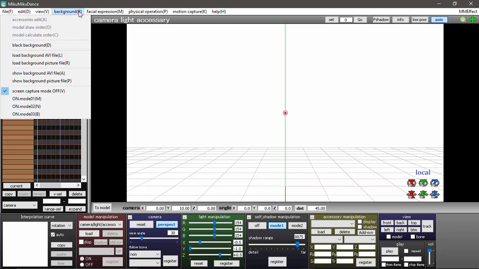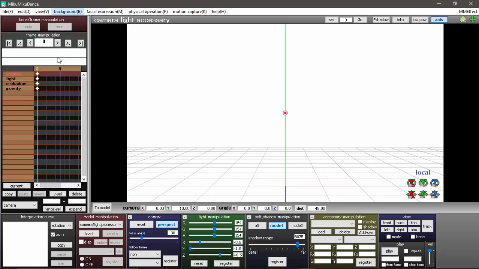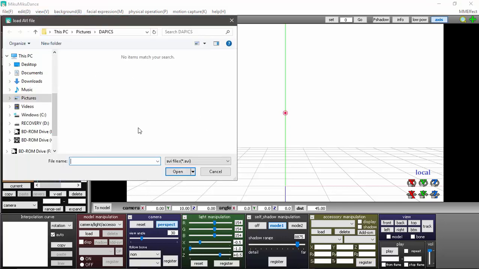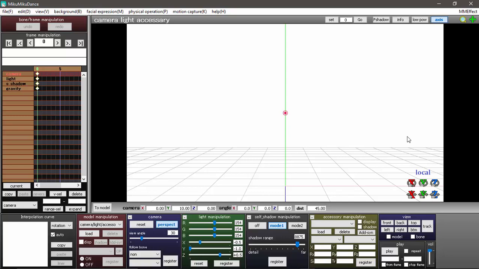Go to background. You go to load background AVI file. I actually don't have any right now, but what you would do is you would click on the AVI file that you want, and the video would actually appear in your background. And this is what most people do. They set their model up to match the AVI file in the background, and they very slowly make the model's motions fit with the video in the background.